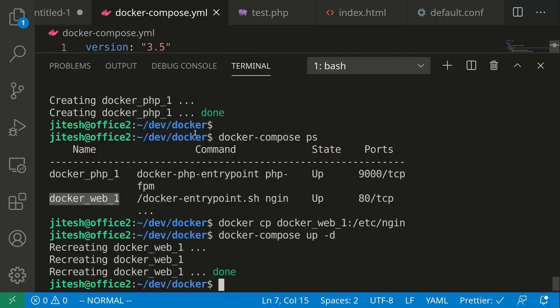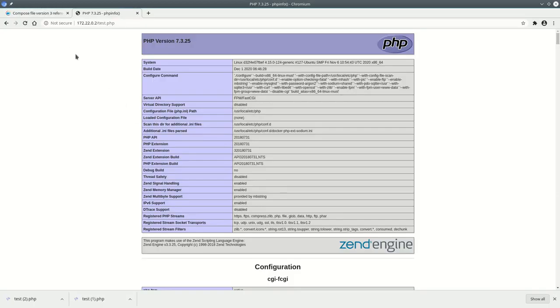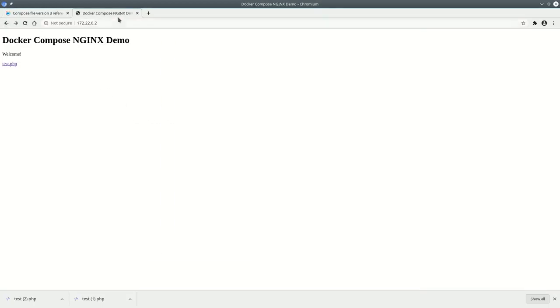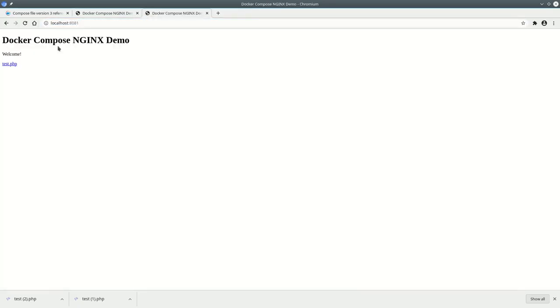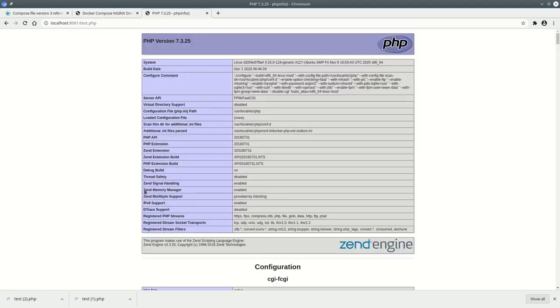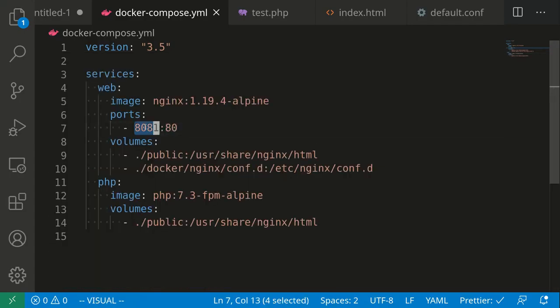So I save it, I do up -d again, and of course the old ones continue to run, but if I go to localhost:8081, I see my same website. If I click test.php, it still works. In this case, I'm putting localhost colon 8081. If my machine was exposed to the public internet, then this would be available on the public internet as well. And whatever port you forward it to is where it will show up.